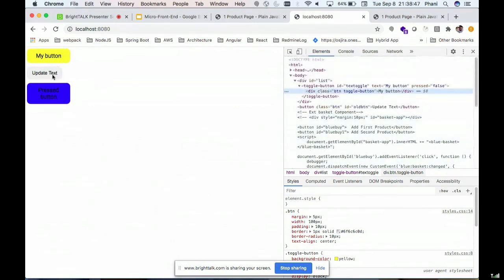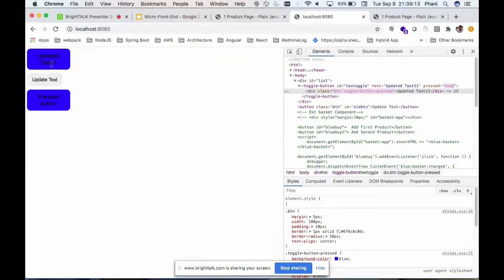Now clicking on this update text, as we've listened to this event and updated the attributes, here you can see the text attribute of the toggle button is changed. Once that is changed, the attribute changed callback is called, and it is updating the internal div text. And similarly, once you click on this button, you can see the pressed attribute value is changing to true, false, which internally the attribute changed handler is being called, and it is changing the class value.